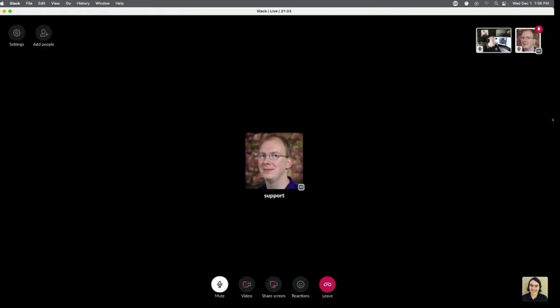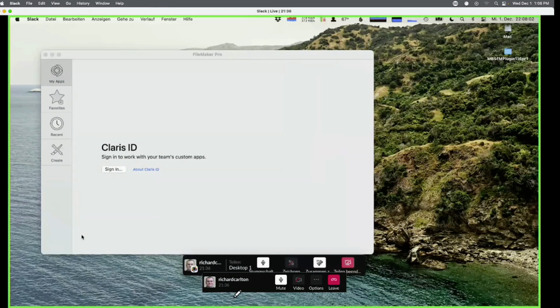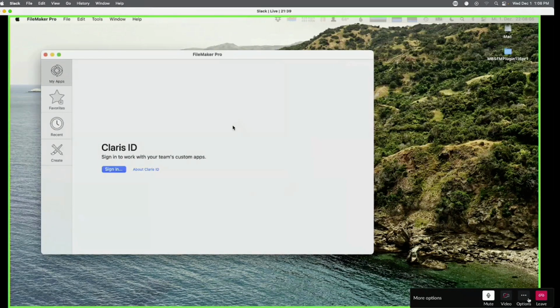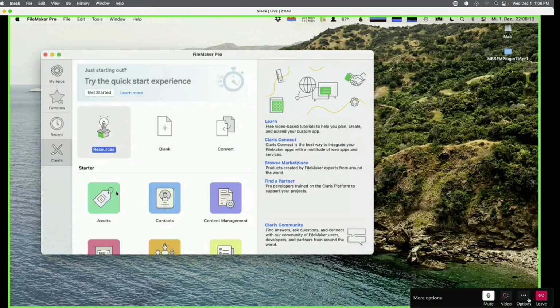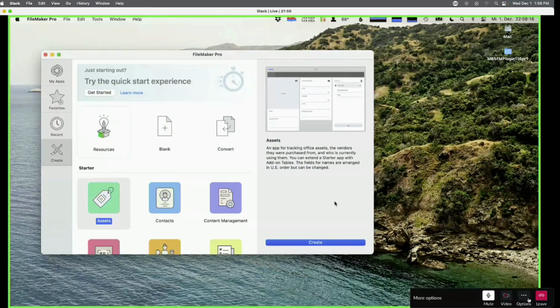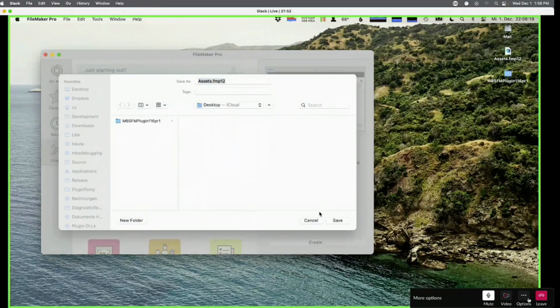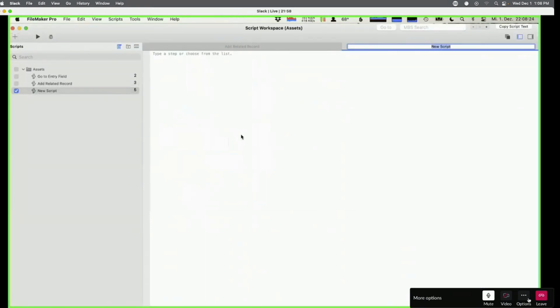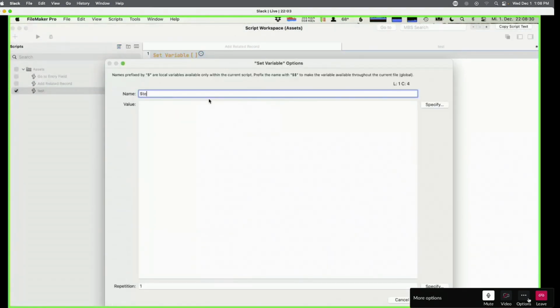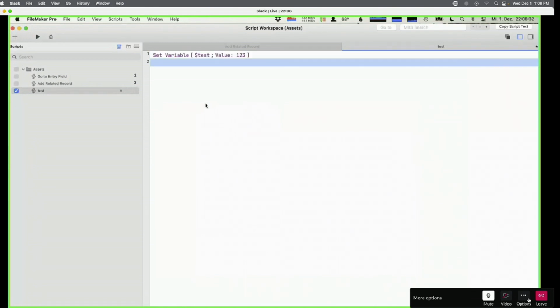Right. So I can share my screen. Cool. So you see something, I hope. Okay. So this is a recent FileMaker version. I make a new file and store it somewhere. Let's go to the script. Let's say we make a new script. We define a variable, let's say $test123. And now we define another variable.